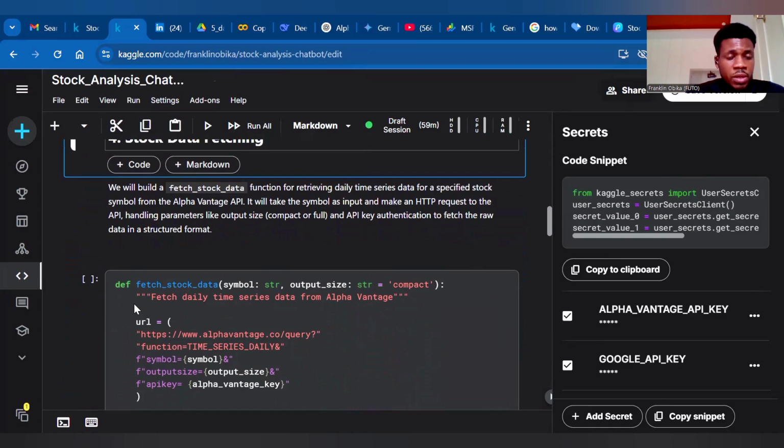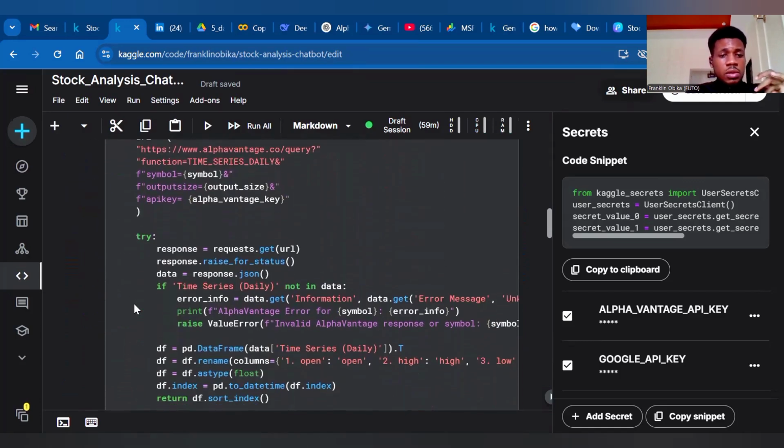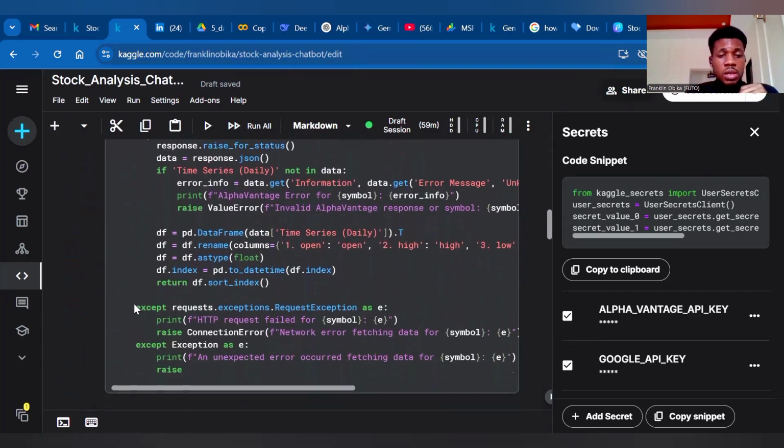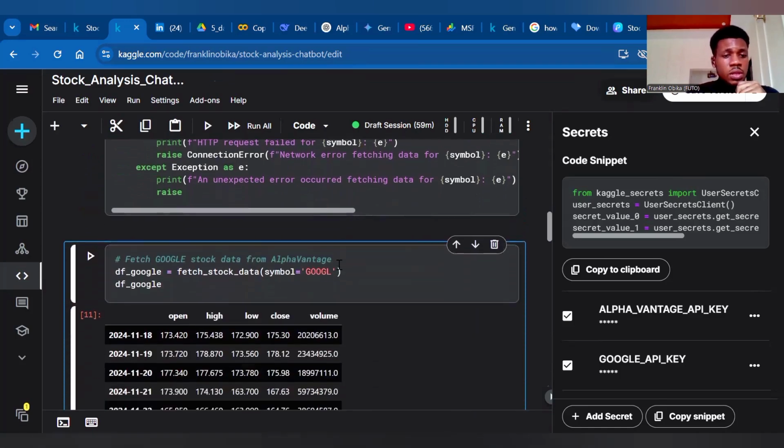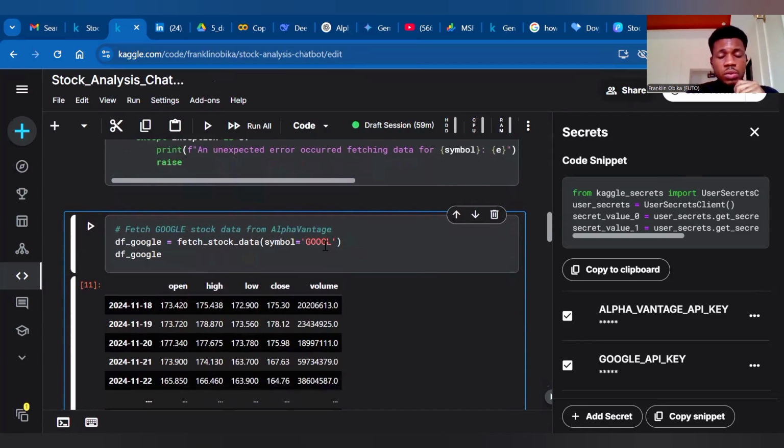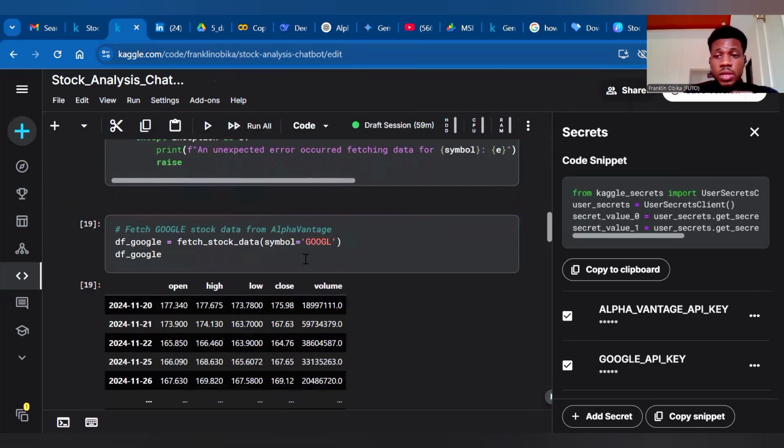I built a fetch stock data function. It fetches data from the Alpha Vantage API, and it formats the data. So let's run this. It takes a symbol and then generates the data for that particular symbol. So let's fetch the stock data for the Google symbol.